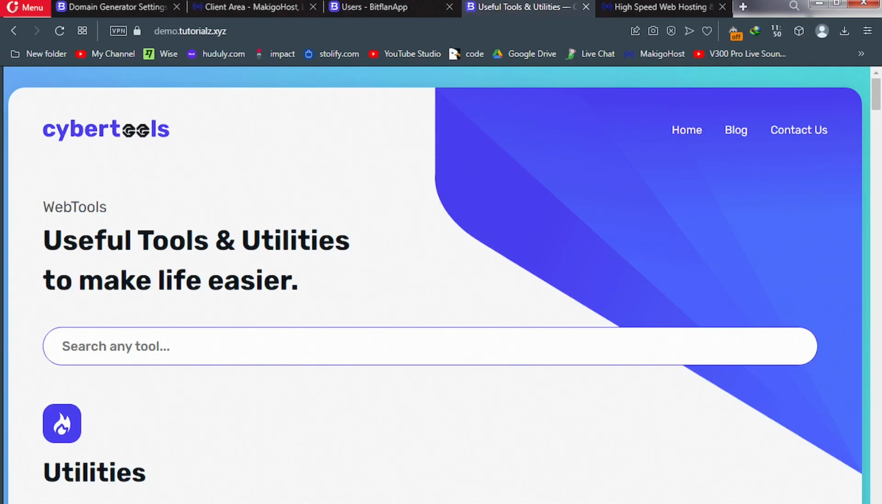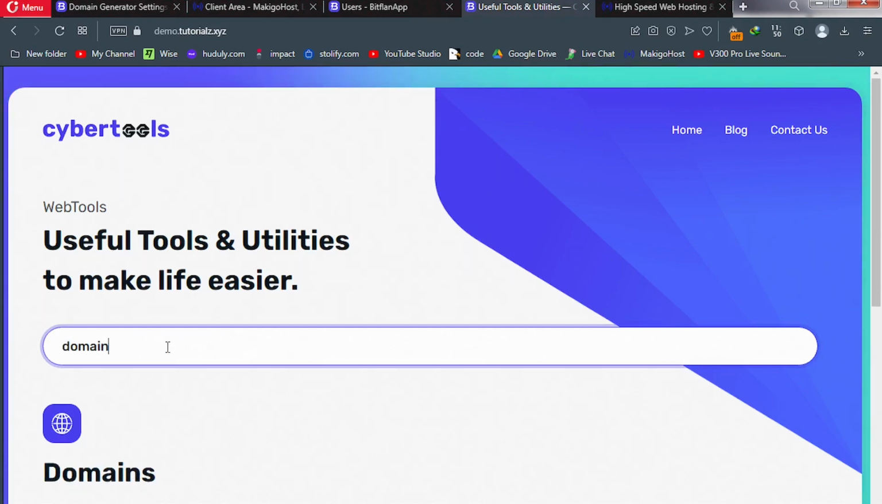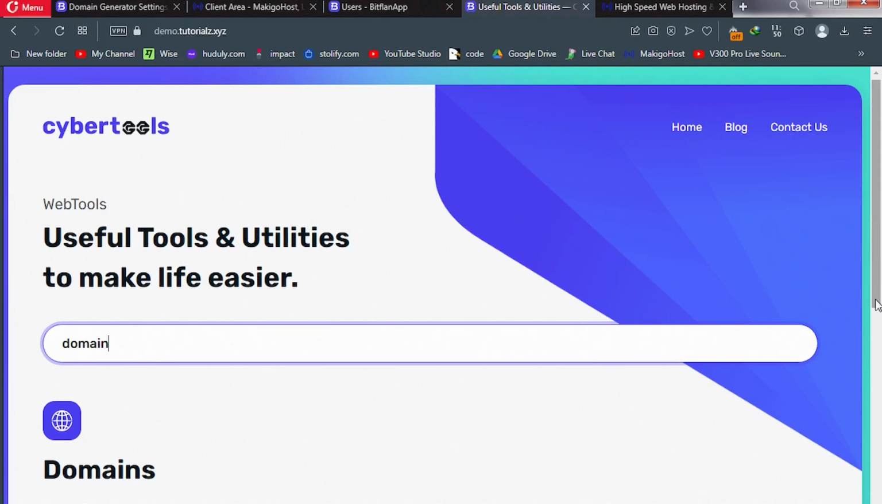Hey guys, one last thing we have to do is to add affiliate marketing to our platform. And that means we're going to get a percentage of every sale we make for that particular company. So let me take you to the search, type domains. We're going to add domain name business to our site.